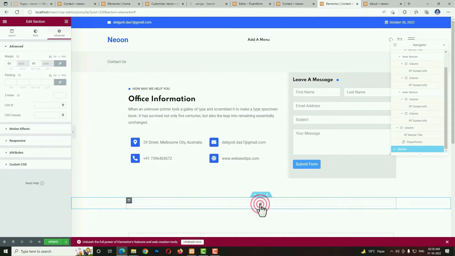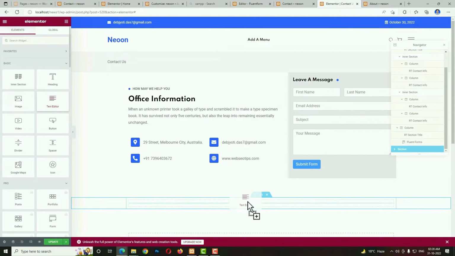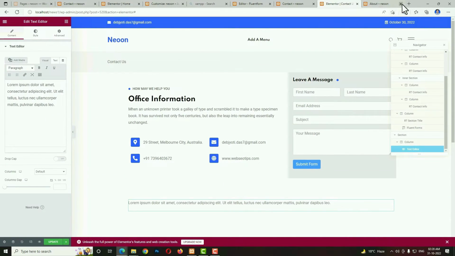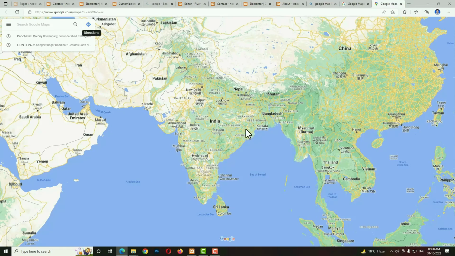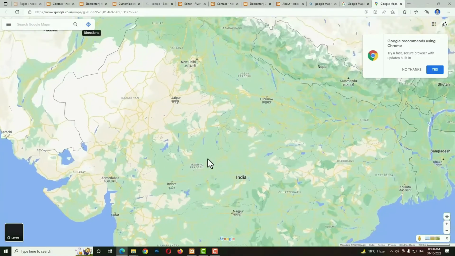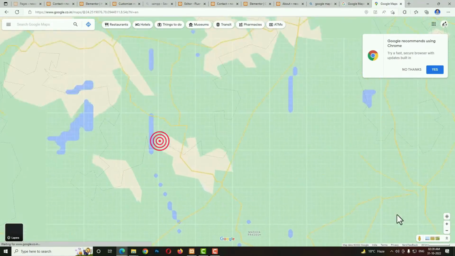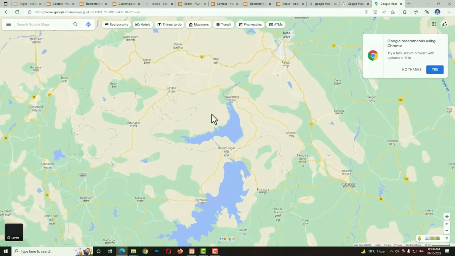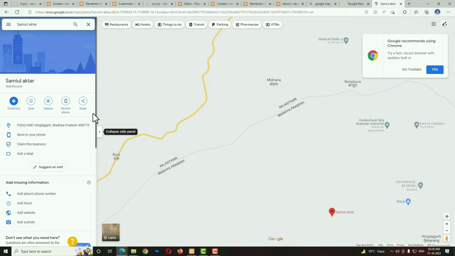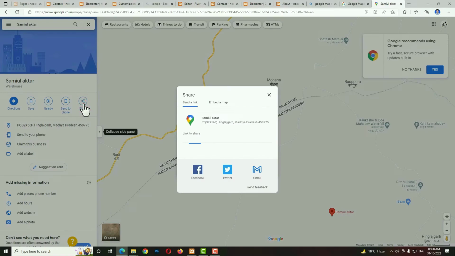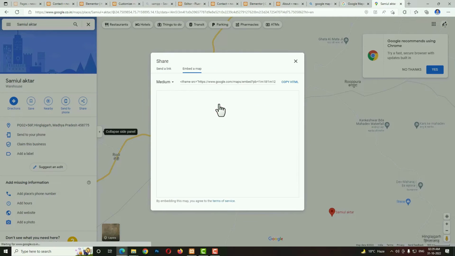Now click in this plus option here, drag and drop the text editor here, and here actually let me open a new tab and let me search for the Google map. So that is the Google map, and from here actually you have to choose your exact location. It's a dummy website, so let me choose any random address. Suppose I am taking this one, and after that click in the share option. From here actually I have to click in this embed map option.